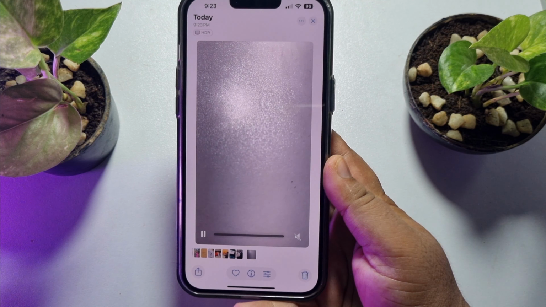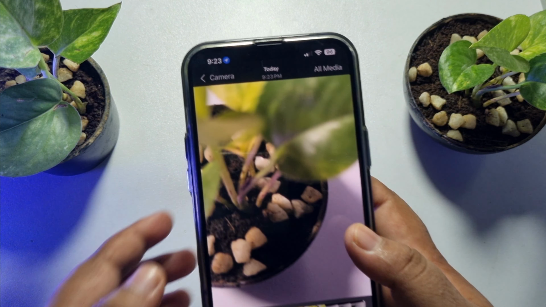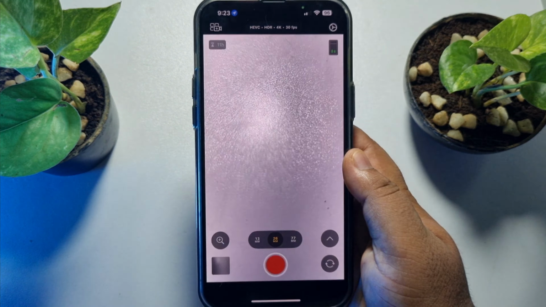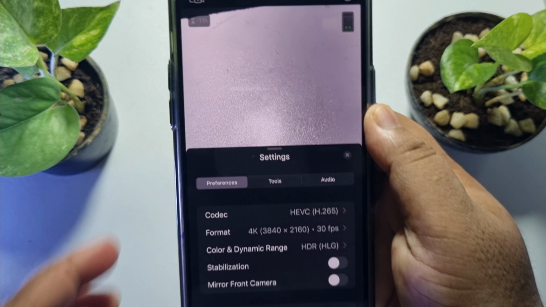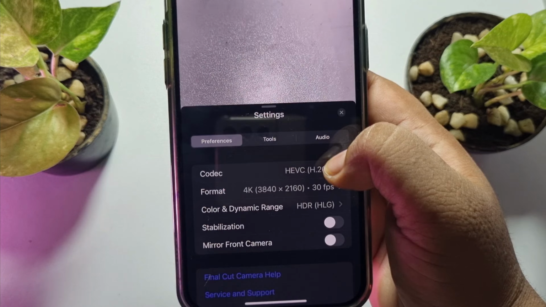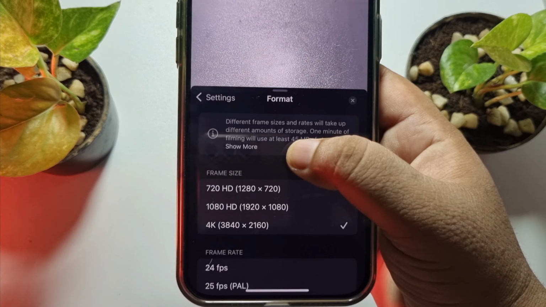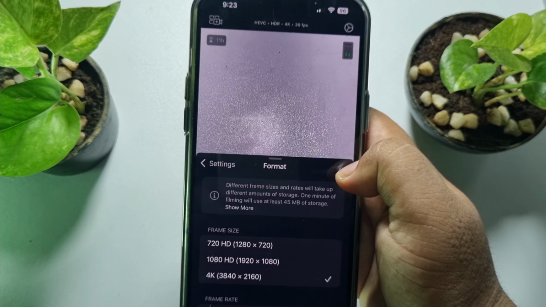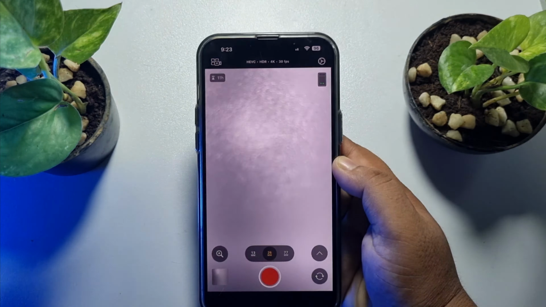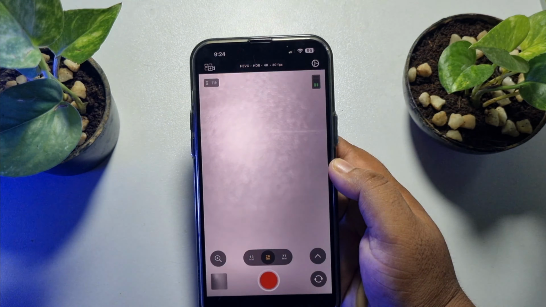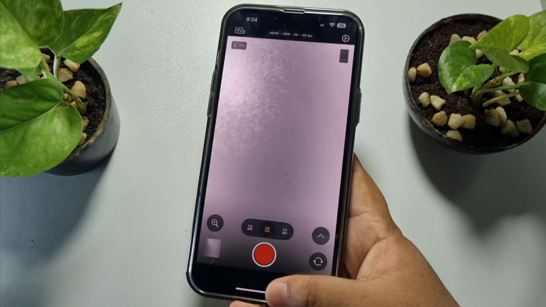As you can see the video, and go to the Final Cut Camera app again, and here you can change your camera settings by tapping on this gear icon. Here you can change the video format, so go ahead and customize your video format from here. And this is how we can actually install the new Apple Final Cut Camera app and use it.